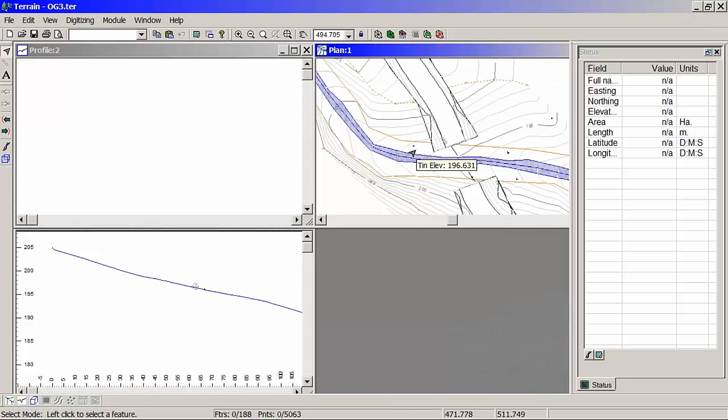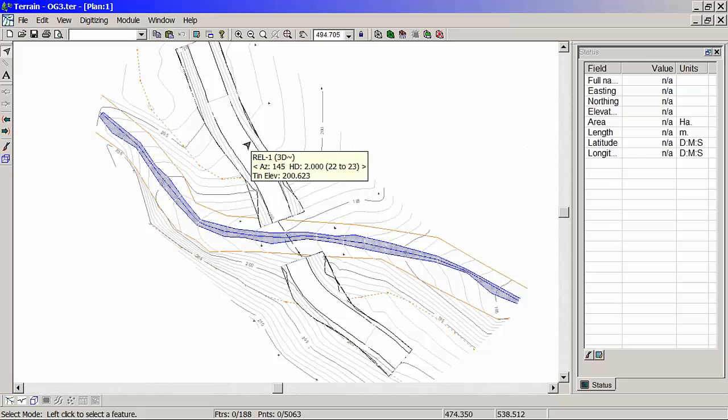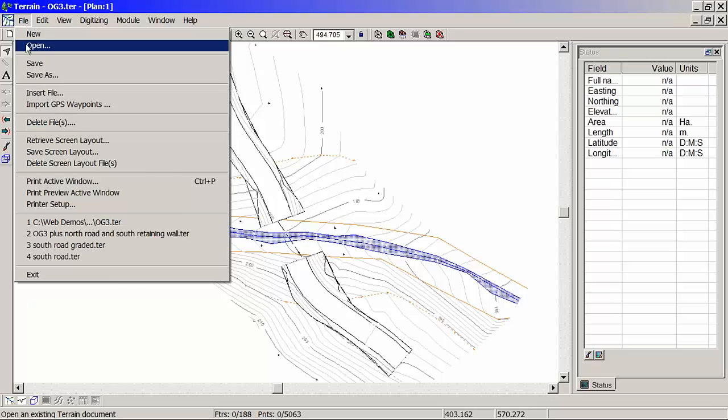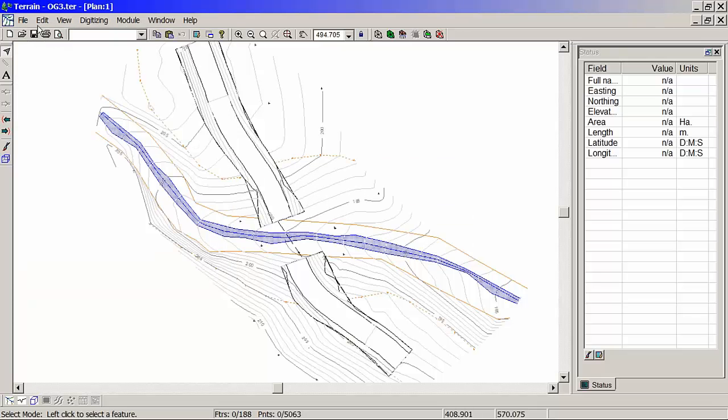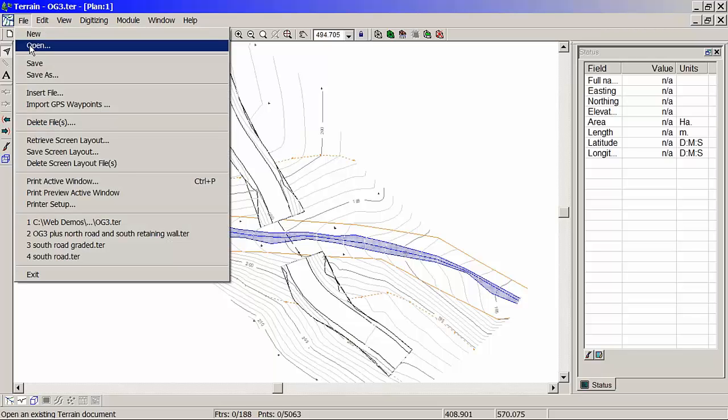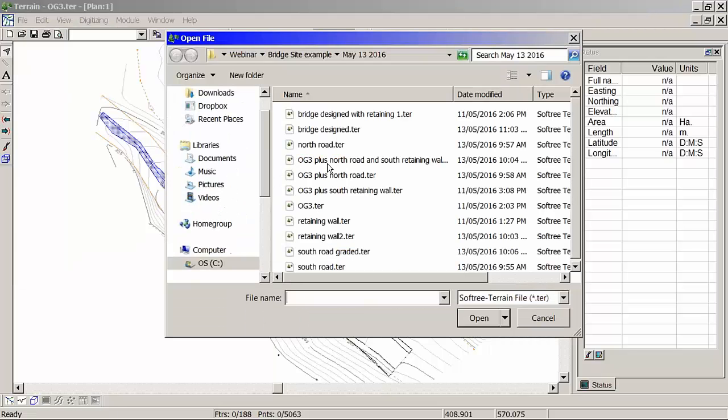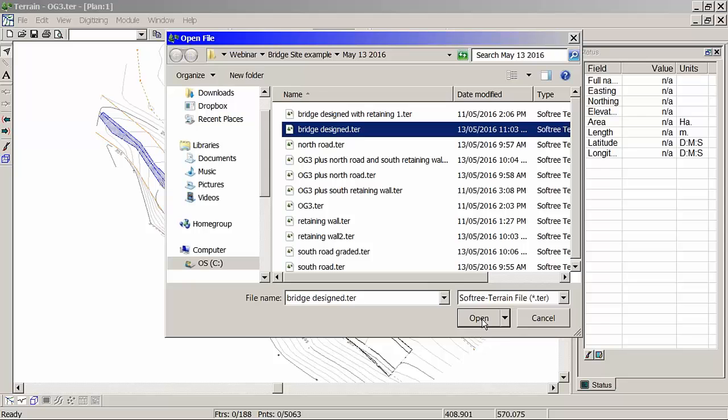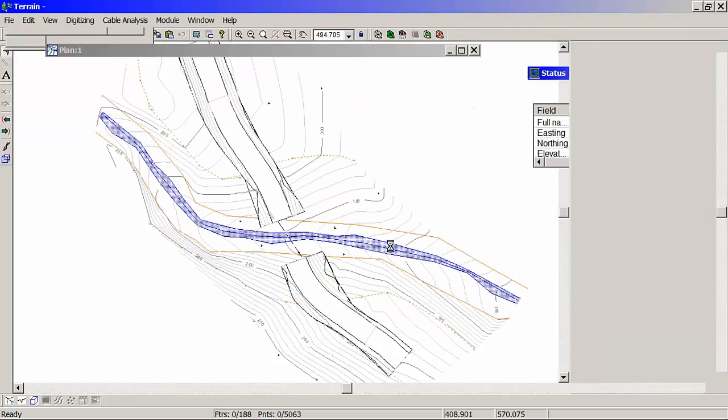Next step. Bring in my bridge design terrain into an empty file. I'll show you how to do the next one. I'm going to just open up the bridge terrain, bridge design.ter, into an empty terrain.